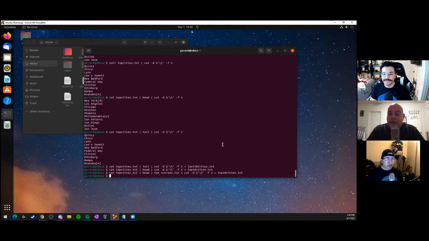But I tell you what, the one that is the most impressive that I have found is the xargs command. There are some commands that you can't pipe into. Say, for example, you want to delete the file topcities.txt, right? The way you would do that is you type in rm space topcities.txt, but don't press enter though.